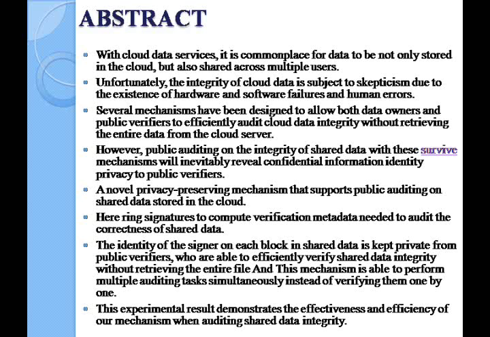In this, we develop a novel privacy preserving mechanism that supports public auditing on shared data in the cloud. We use ring signatures to compute the metadata needed to audit the correctness of shared data. In this process, the identity of the signer on each block in the shared data is kept private from the public verifier, who can efficiently verify shared data integrity without retrieving the entire file. The mechanism can also perform multiple auditing tasks simultaneously instead of verifying them one by one. The experimental results demonstrate the effectiveness and efficiency of our mechanism when auditing shared data integrity.